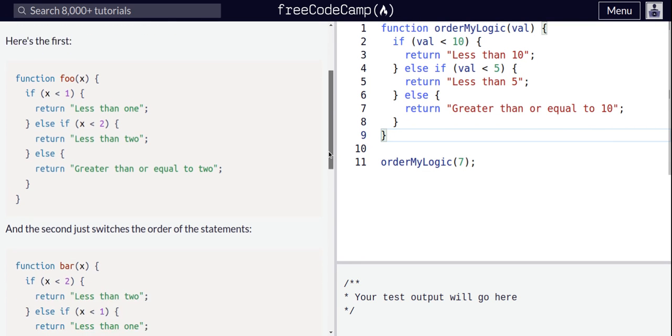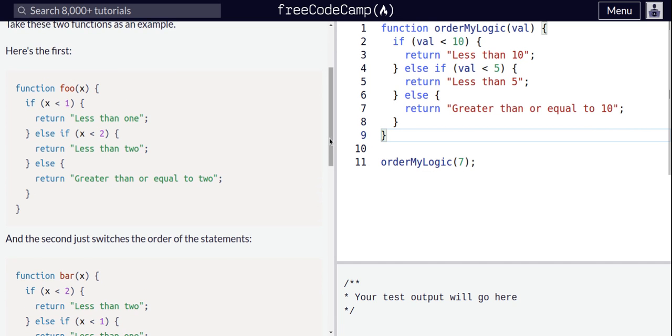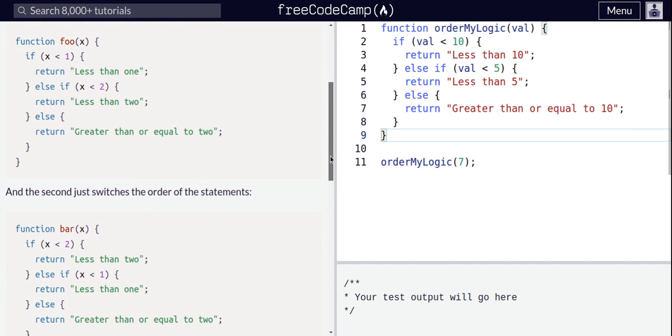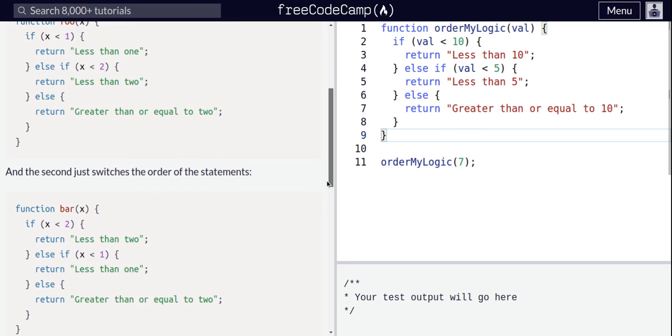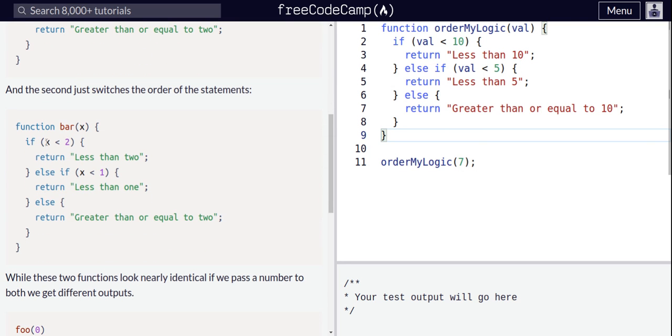Let's take a look at these two examples. One is right and one is wrong. The first one says if x is less than 1, return less than 1, else if x is less than 2, return less than 2, else return greater than or equal to 2. The second one says if x is less than 2, return less than 2, else if x is less than 1, return less than 1, else return greater than or equal to 2.